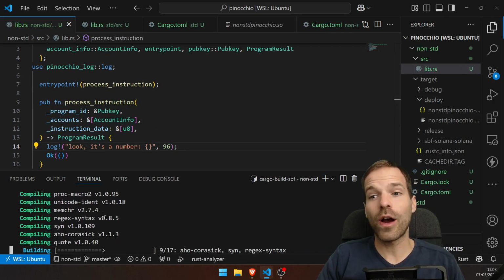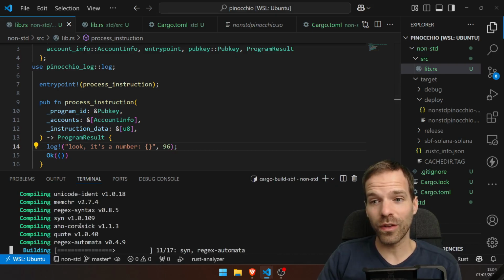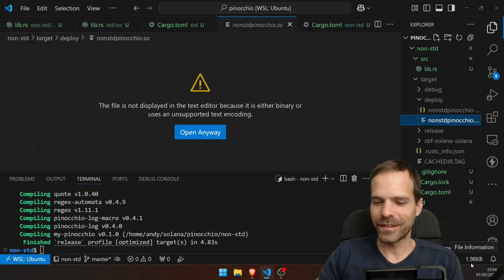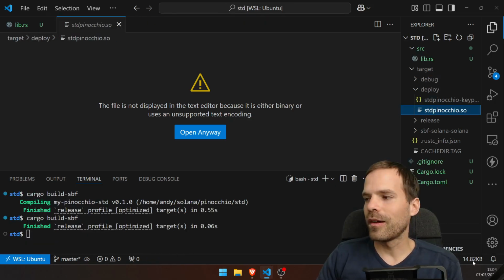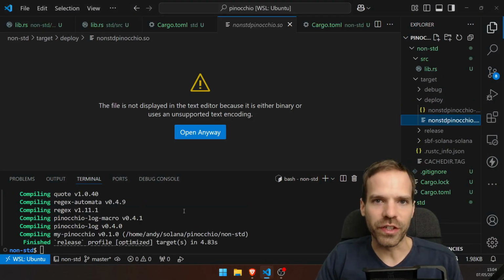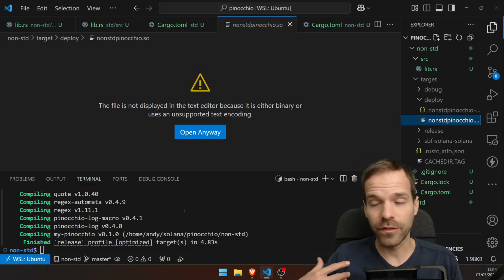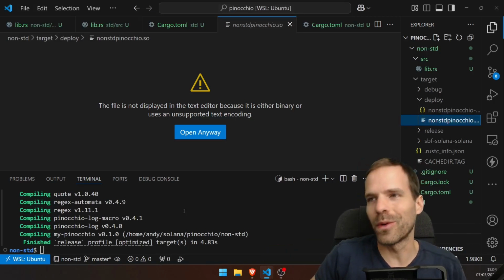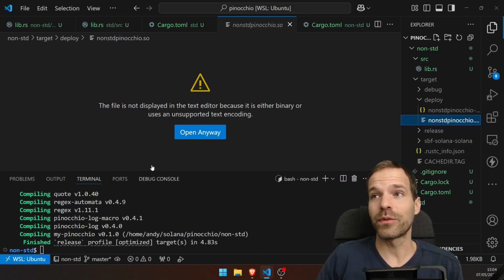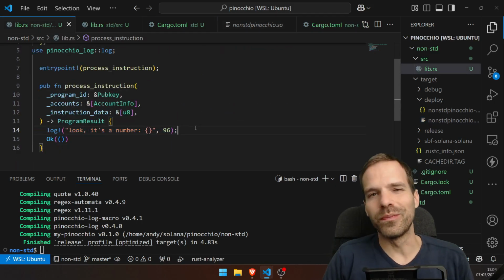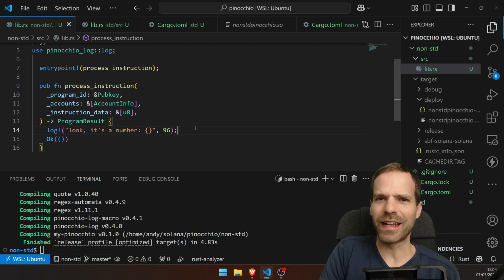And if we build that, how much bigger is that gonna get now with all of those dependencies? Still under 2 kilobytes. Still just 1.9, which is definitely better than my almost 15 here. And also it's more compute efficient, and that's what's even more important than the program size in my eyes. For the program size, yeah, you pay a little bit more rent, but it's the compute that really makes a difference. So this is probably what you want to do for logging, and not import the standard library.